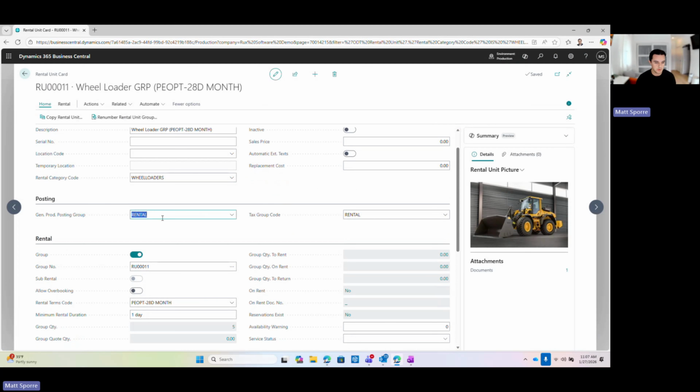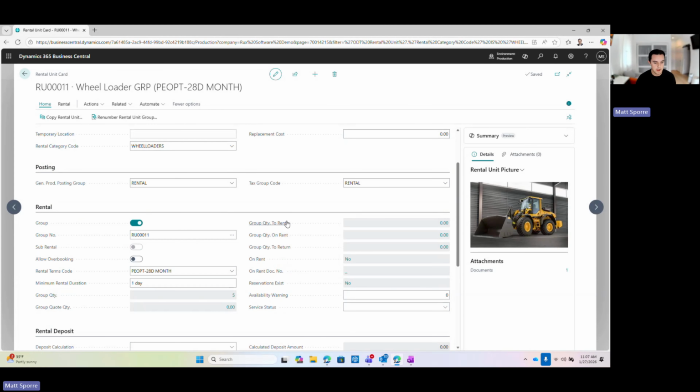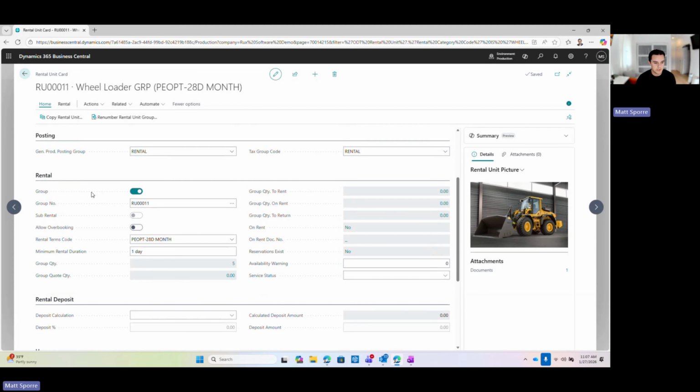Again, you'll see some posting information here. So for every unit in the group, what's my general product posting group and tax group code? Again, just making sure that these are all hitting the ledger in the same way. Right here, we can see this is the group asset, right? And this is my group number to tie all of these units together.